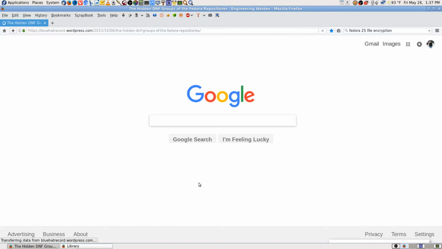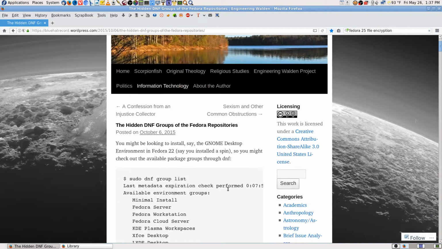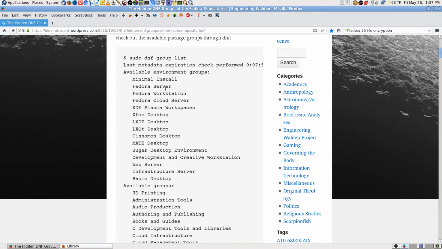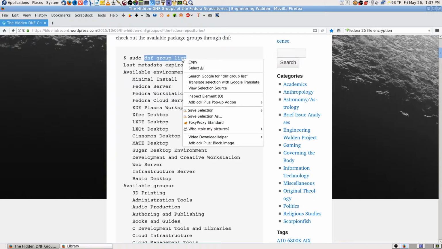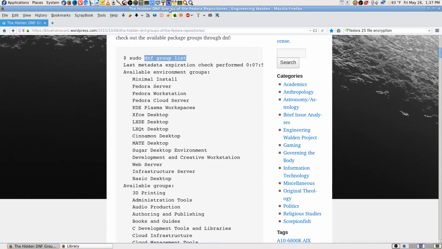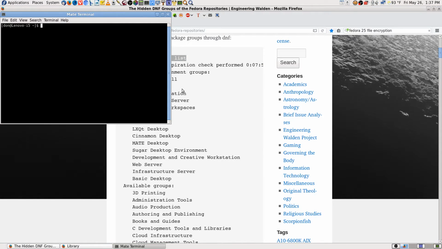Yeah, the hidden DNF groups. That's new enough to be. So, DNF group list, and I'll show you. What you can do is just copy that. I don't like to use sudo. I like to use su because it stays.